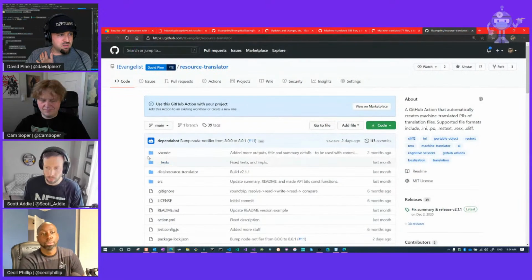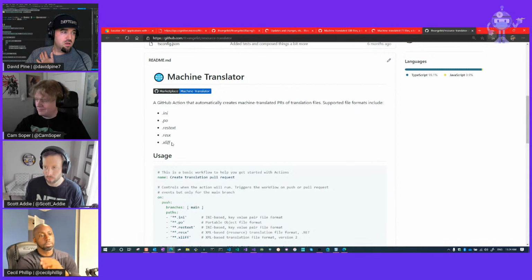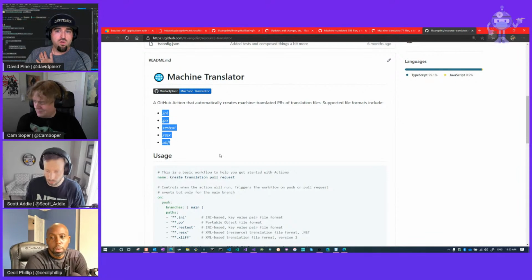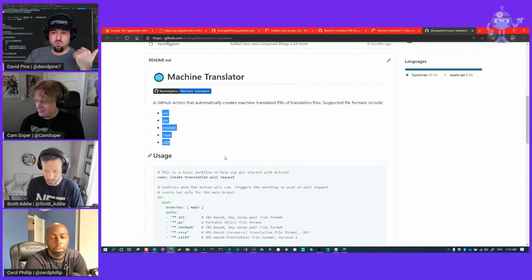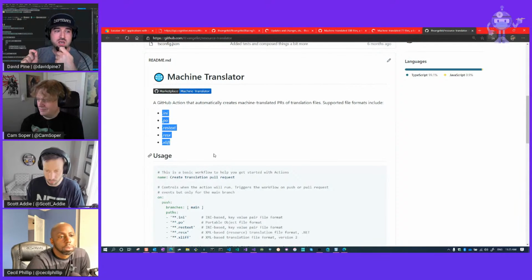The resource translator actually right now has full support for RES text, RESX, and XLIF. RESX and XLIF are both XML-based file formats for translations. RES text is similar to INI, that's key value pair, and then PO, portable object, which you're referring to. So it has support for all 5 of these different types. So I had to actually write parsers and interpreters for those different types inside my GitHub Actions so that I could understand those.